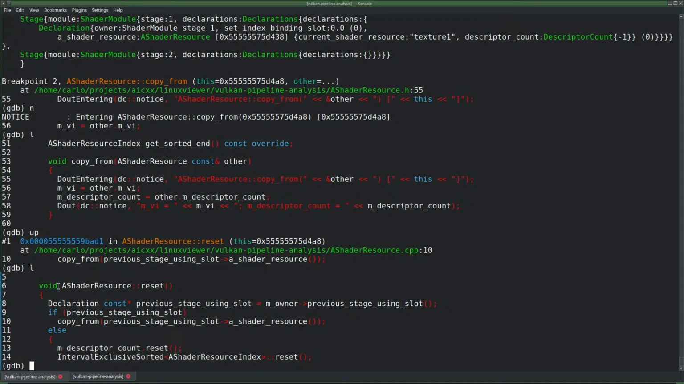I'm calling reset on the shader resource. And that says copy from a shader resource returned by the previous state using slot. But that's the same as this pointer. Highly annoying. Highly confusing.